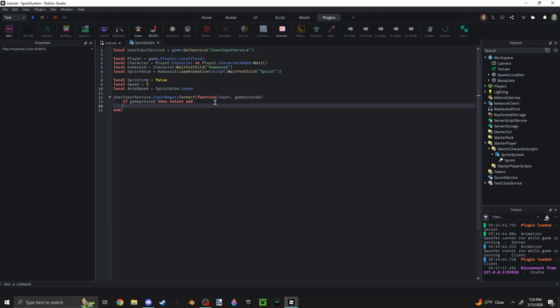So if they're typing in chat and they press something, it won't detect it when they're chatting, if that makes sense. Just add it. It's an important line of code that we need. Next, we're going to detect when they actually press shift, right? All right, once you've got that, we're going to set sprinting equal to true.